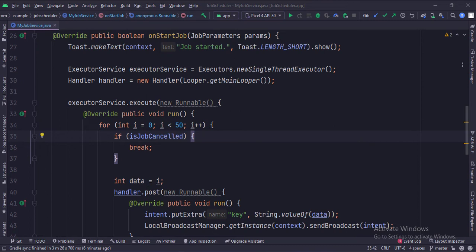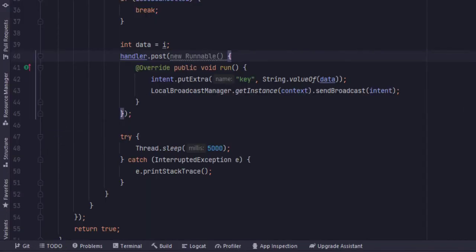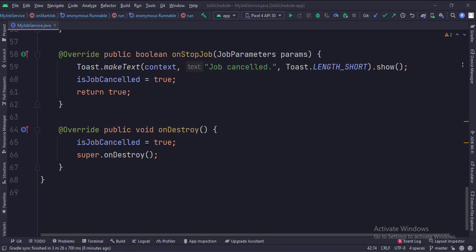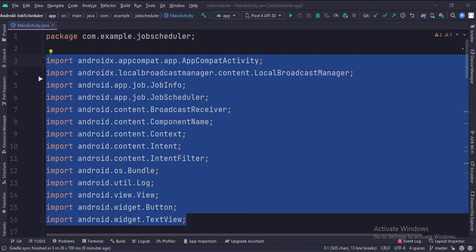In the executor service background thread, we start a for loop and use the iteration value as the data. And simultaneously, we send a local broadcast to the main activity and send the data along with it. In the onStopJob and onDestroy functions, we handle a Boolean variable that is used in the for loop to stop the job service.